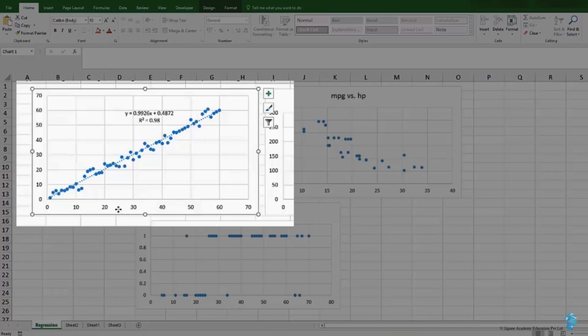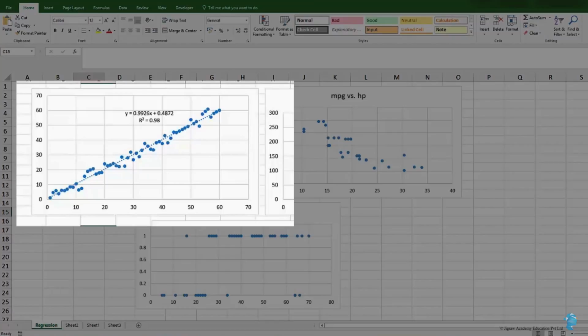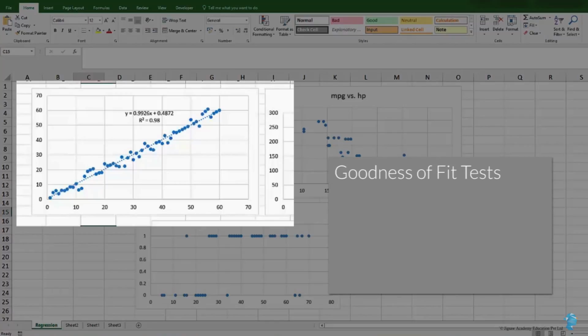Now I'm going to ask you a tricky question. How do we know that this is the right line? How do we know that our regression parameters and the equation here are good enough to predict a future set of observations accurately? Now this is where we typically apply a few tests known as goodness of fit tests, which essentially tell us how well a model fits a given set of data.